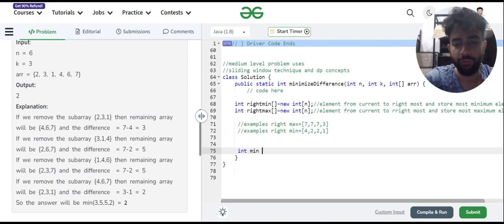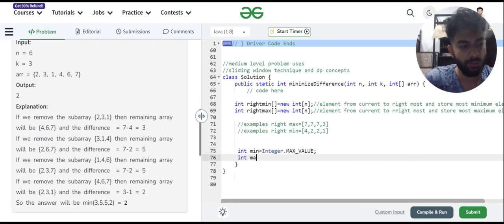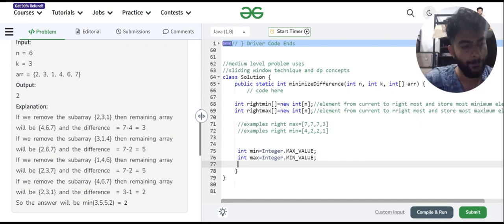Now I have to take the maximum and minimum values. So int min equals to Integer.MAX_VALUE, this is for the index. Int max equals to Integer.MIN_VALUE. Int answer equals to Integer.MAX_VALUE.